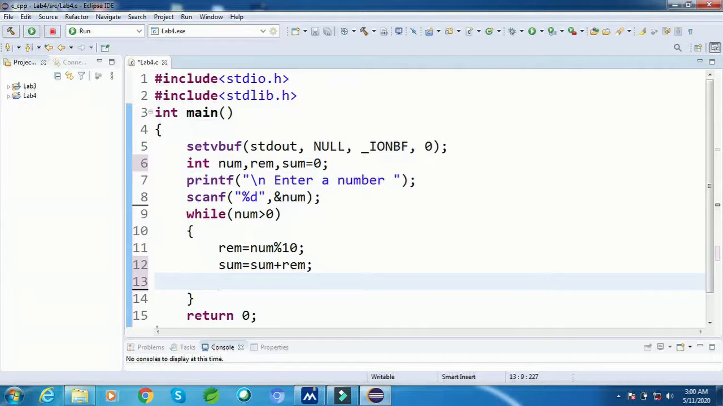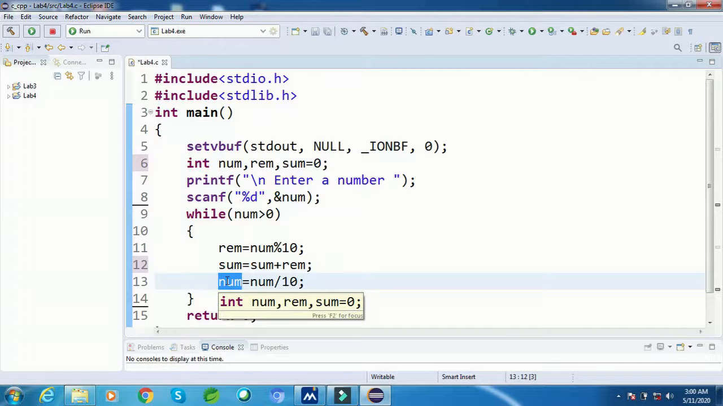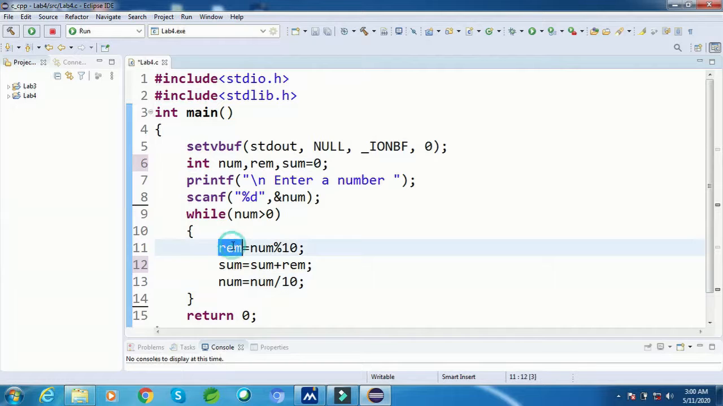Now I don't want the same remainder again, so I am going to divide num by 10. So in case, for example, user enters 1, 2, 3, 3 is the first remainder, then I don't want 3 again, so I will divide 1, 2, 3 by 10, I will get 12. So in 12 again I can get the remainder, that is 2. Again I am going to add that 2 into the sum. Now again I am going to divide the number by 10, so I will get 1. Again I am going to get the remainder of 1, and again I am going to add that. In this way I can get the values.